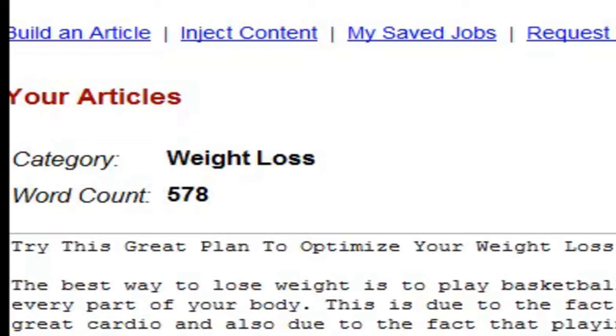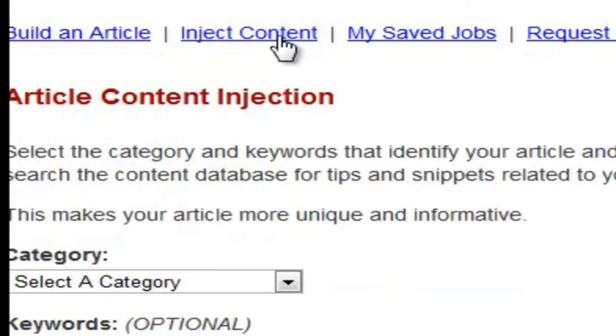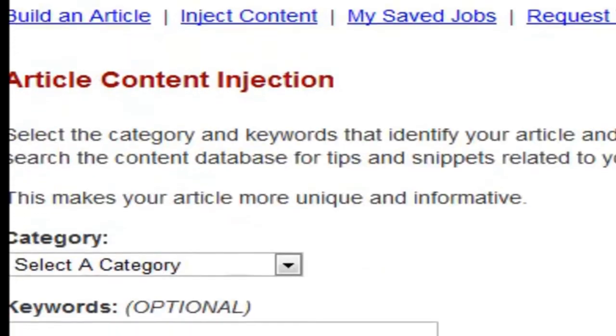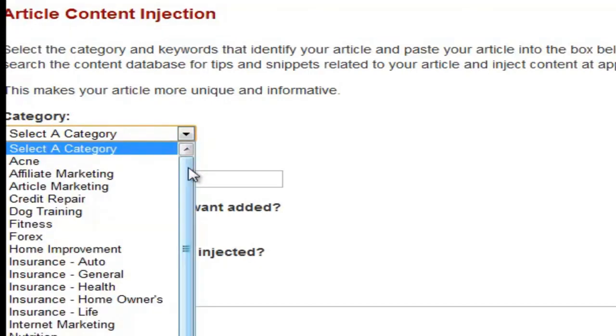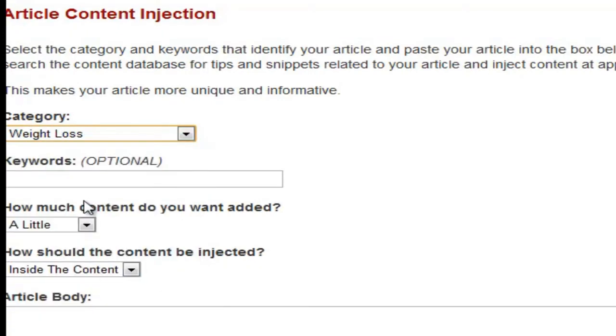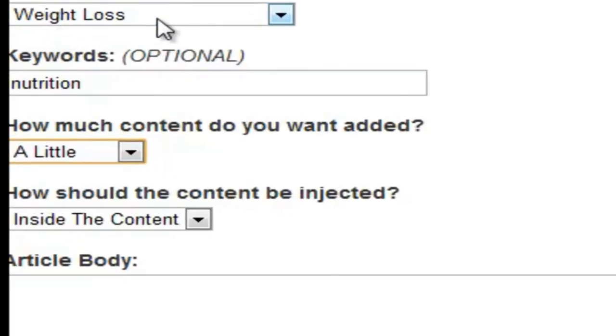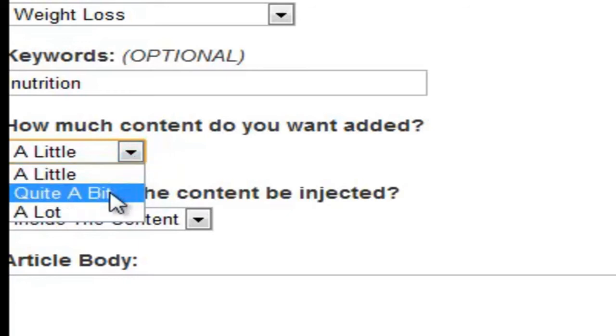Now let me demonstrate the second function of Article Builder, and that's injecting content. Now what this is going to do is we'll use the article content injection to add content to an article we already have. I'll use a weight loss article, so I'll select my category as weight loss. Let's say I want to add additional content on nutrition. Again, that's optional. If you leave that blank, it'll just grab tips and snippets from the general category. And you tell it how much content you want added to your article. A little, quite a bit, or a lot. I'll add quite a bit.